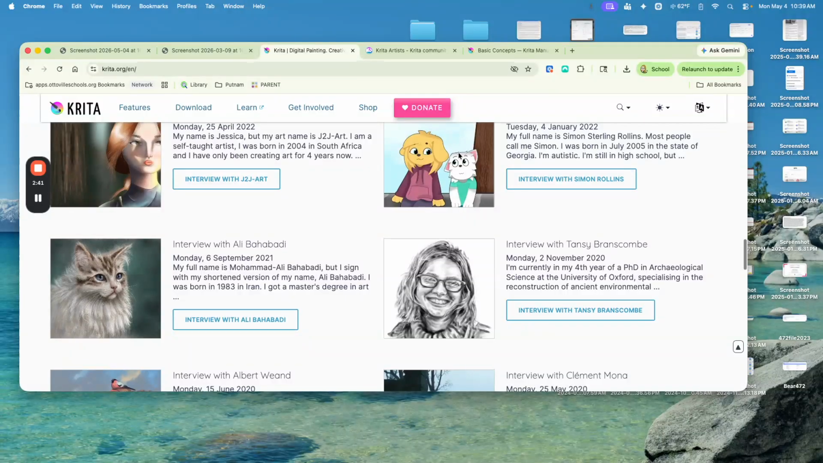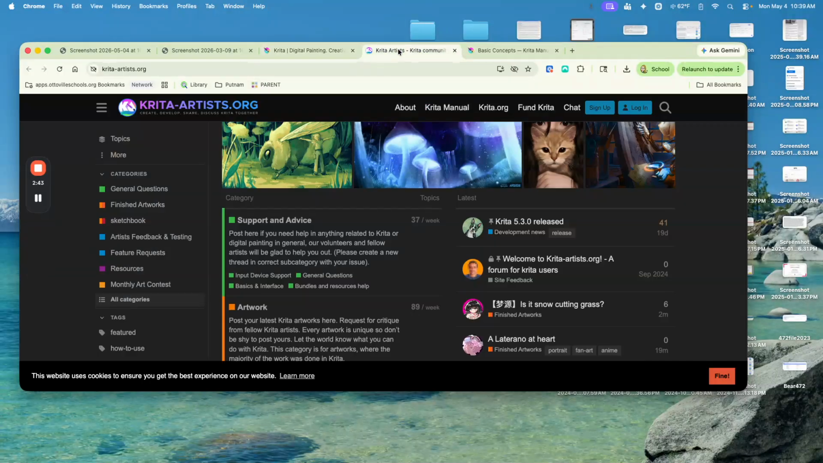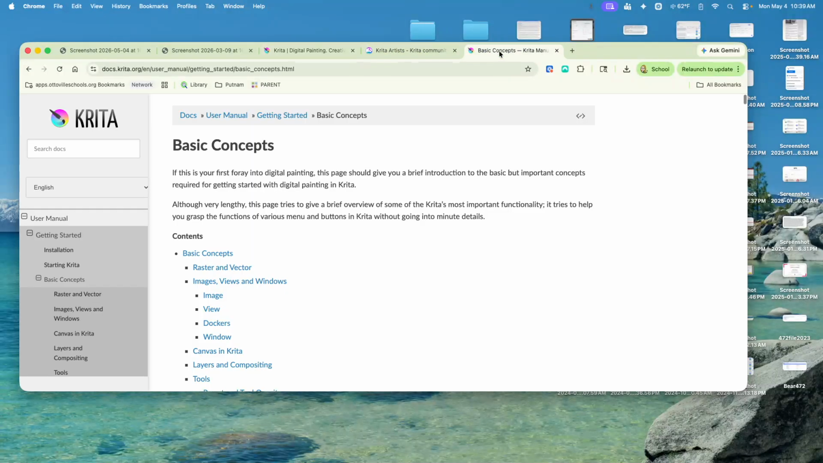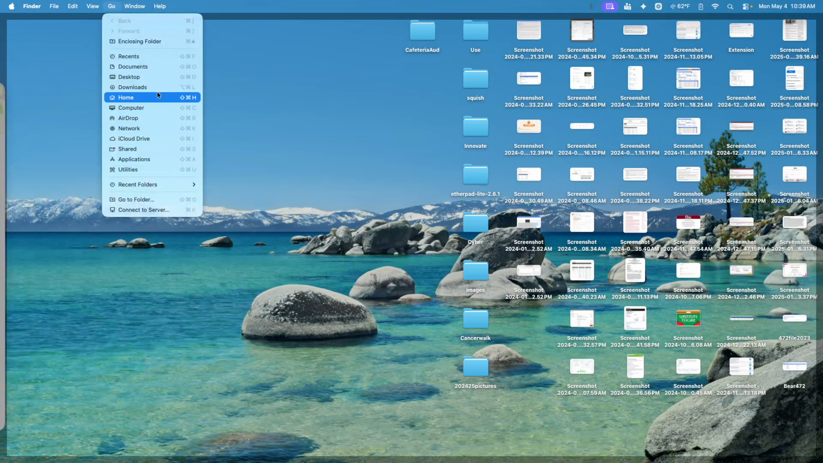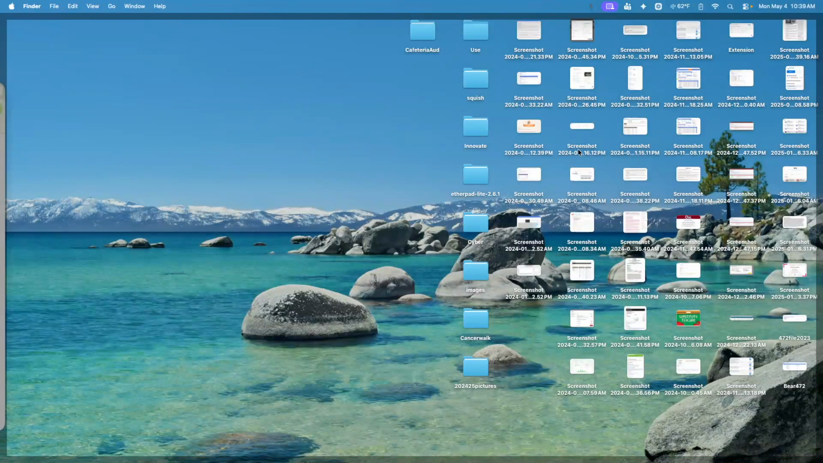So I'm going to open the program itself up. When I do that, I'm going to bring that across here to get to my program. I'm going to simply go to my applications, and I am going to bring that across here. I'll show you.